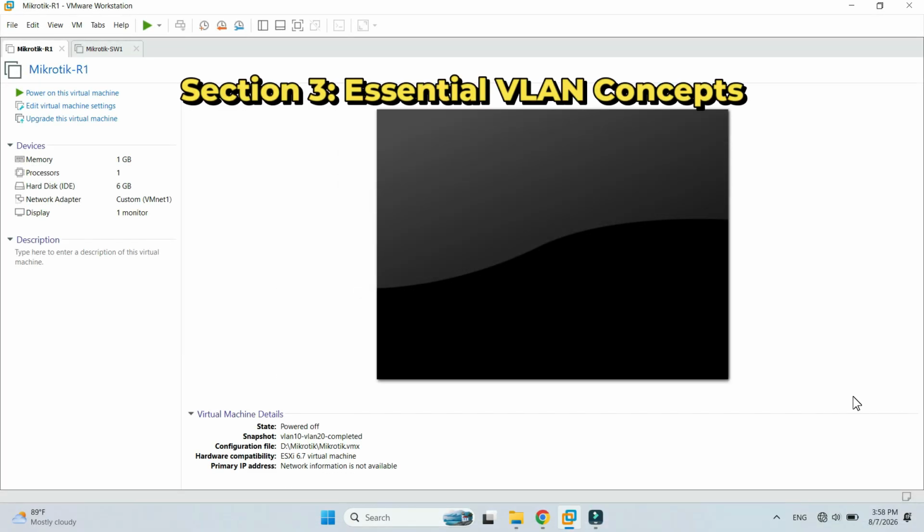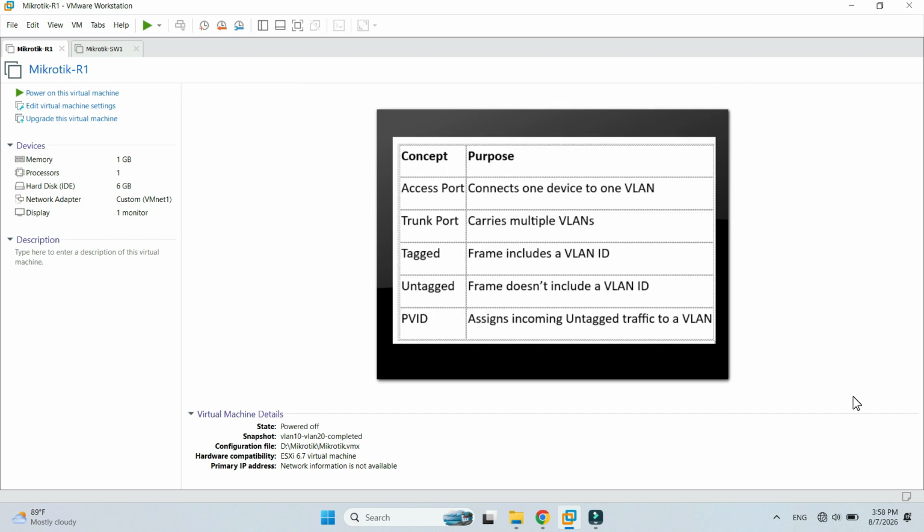Section 3. Essential VLAN concepts. A VLAN allows us to divide one physical switch into multiple separate logical networks. For example, devices in VLAN 10 and VLAN 20 can be connected to the same switch, but they still operate in separate networks. An access port normally connects to an end device, such as a computer, and belongs to one VLAN. A trunk port is normally used between network devices and carries multiple VLANs over the same connection.